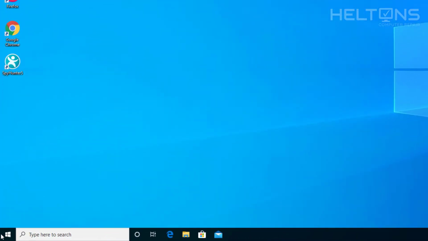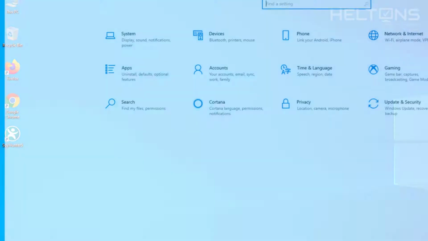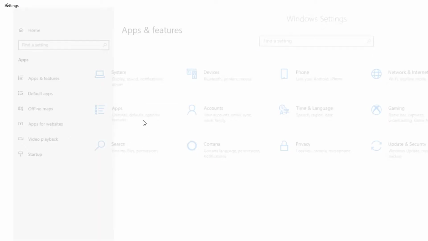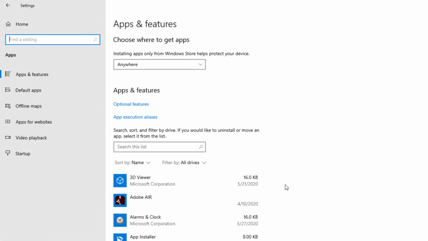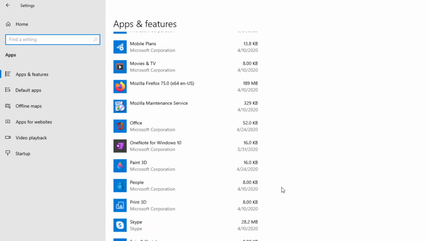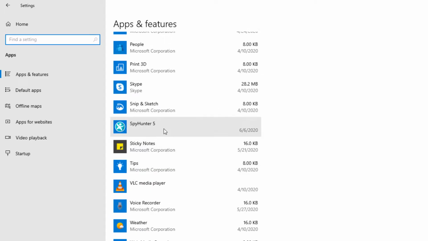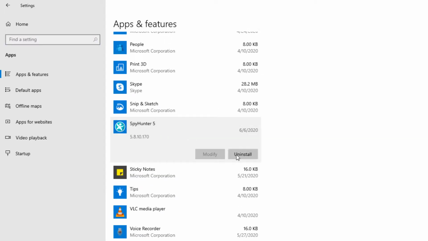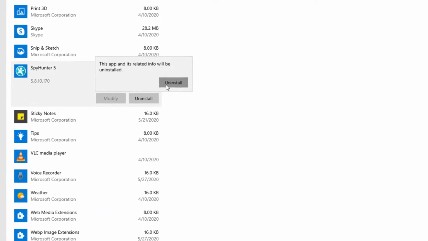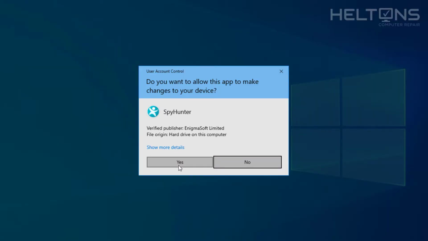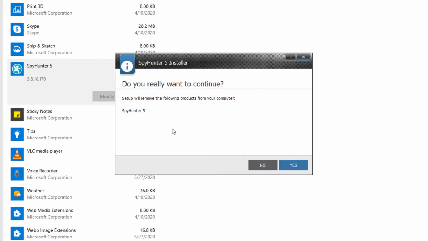So first you just go ahead and go to Start, and you'll go to Settings, and then you'll go to Apps. Let it continue loading, and we're going to scroll down until you see SpyHunter. There's SpyHunter5. You would click the file and press uninstall, and probably press uninstall again, and you'll probably be prompted. It'll take us to this screen right here, which tells you if you really want to continue. I'm actually going to go ahead and press yes.